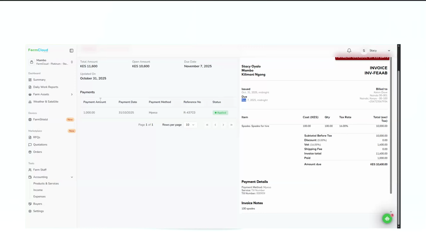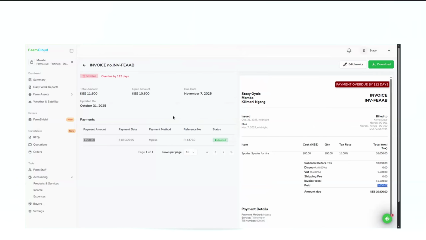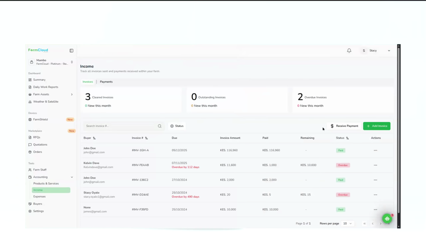On the left side, we have the payments table. Every time your invoice receives a payment, it is recorded in this table, so you can see that 1,000 was paid, and you see here we have 1,000 has been paid. There is one more amount that has been paid, and the payment method and the reference number for the payment, the status. Then we can go back and receive payment for an invoice.